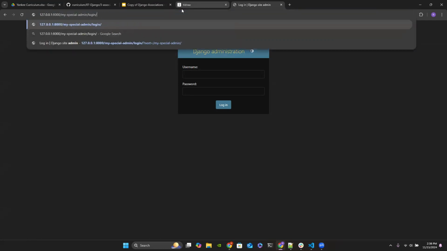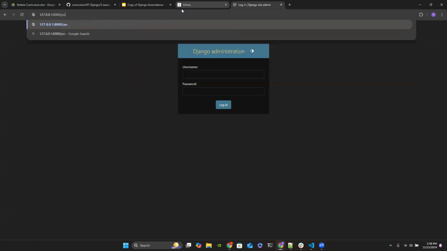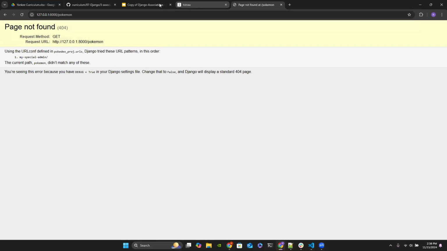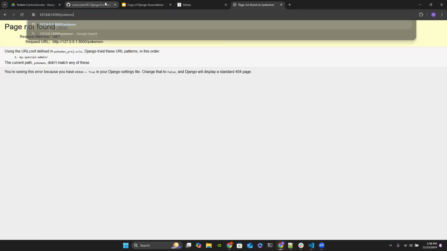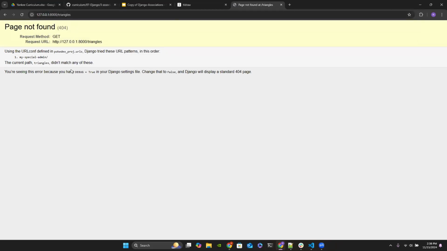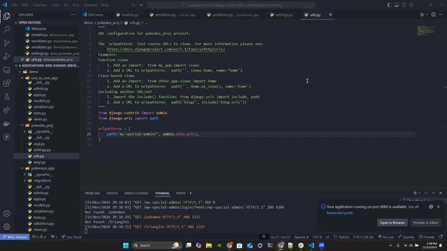We don't have other stuff like Pokemon yet, right? So we get errors. The example we are going to use today is going to be triangles. And triangles does not exist. Well, because it doesn't know what to do with that, right? Django only knows what to do by the URL patterns.